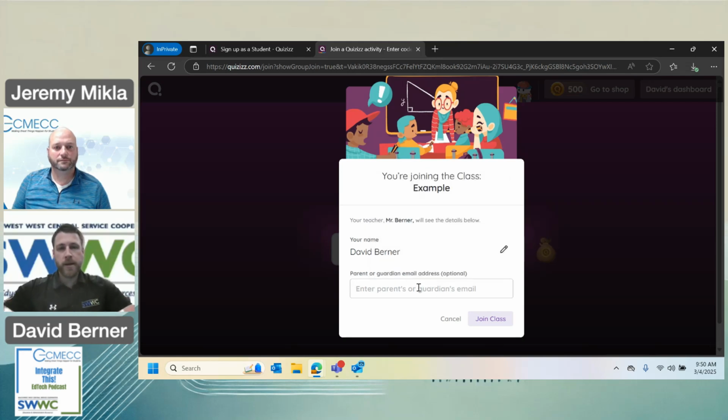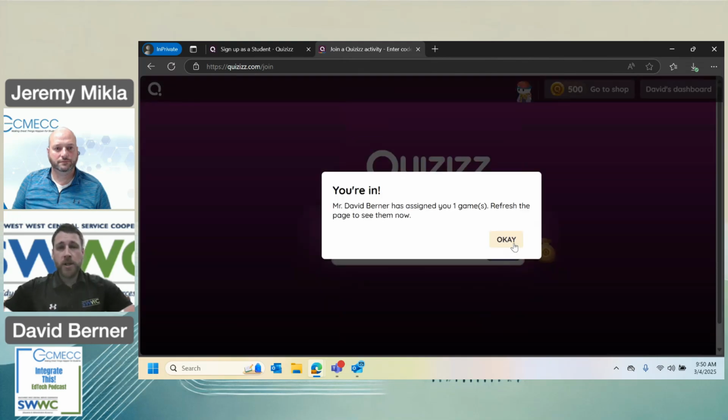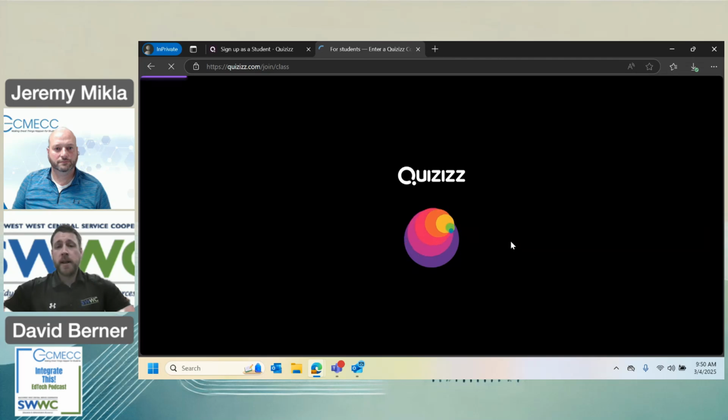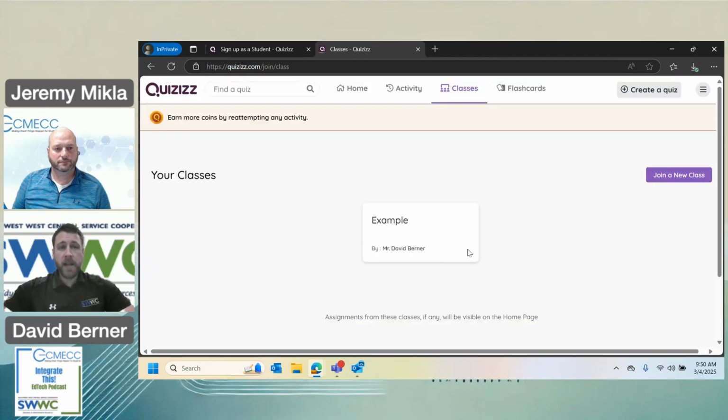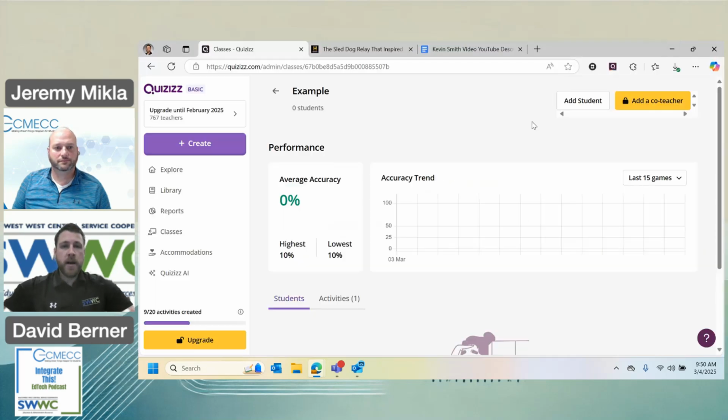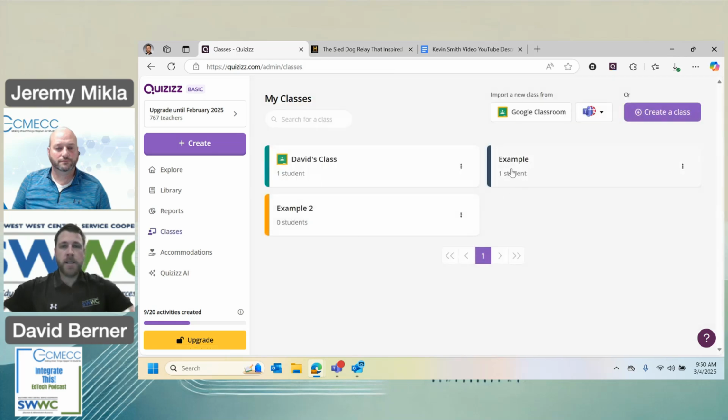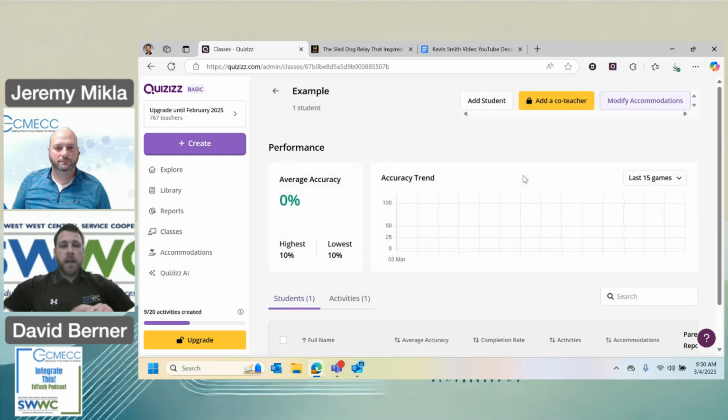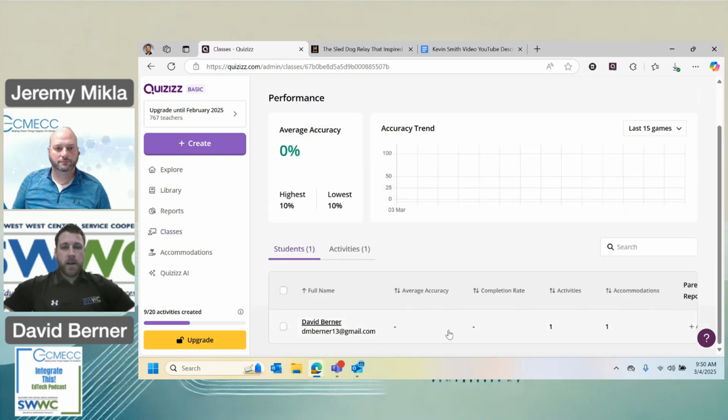You can do your parent or guardian address, but it's optional. And then we're just going to join the class. And then this is where the student would wait. So we'll come back to this area in a minute. And right now, we're going to go back here for a second. And you can see now that we've got one student in this class. Okay, and they'll be listed down here.